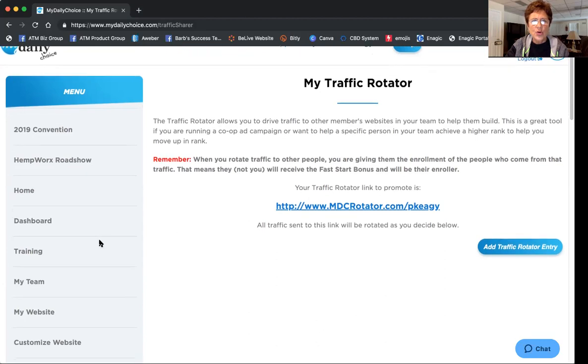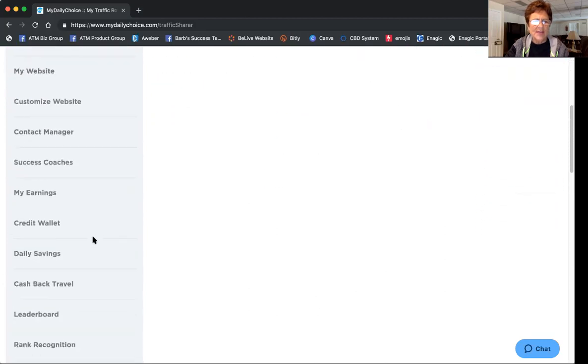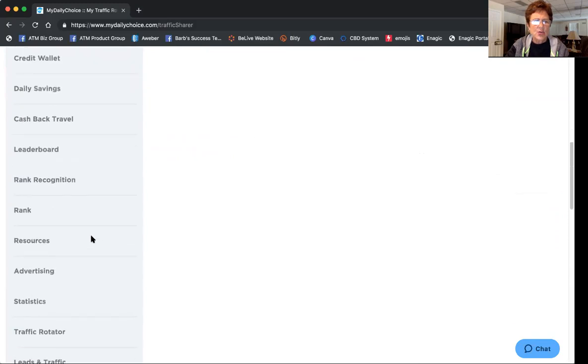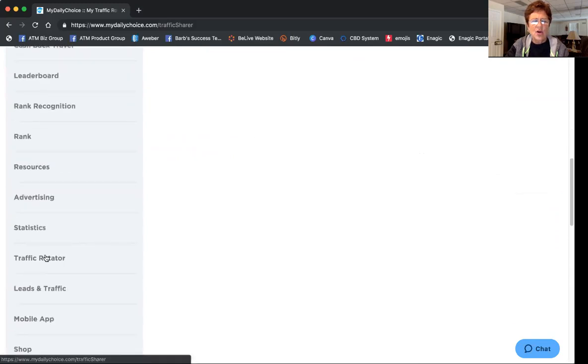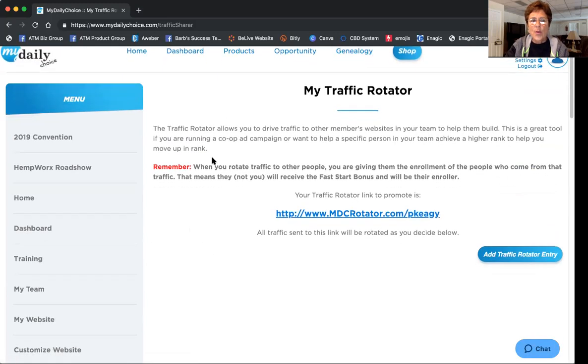And when you're logged into your account and you scroll down here on the left side, you will see an option that says Traffic Rotator. Now this says, let's read this. The Traffic Rotator allows you to drive traffic to other members' websites in your team to help them build.